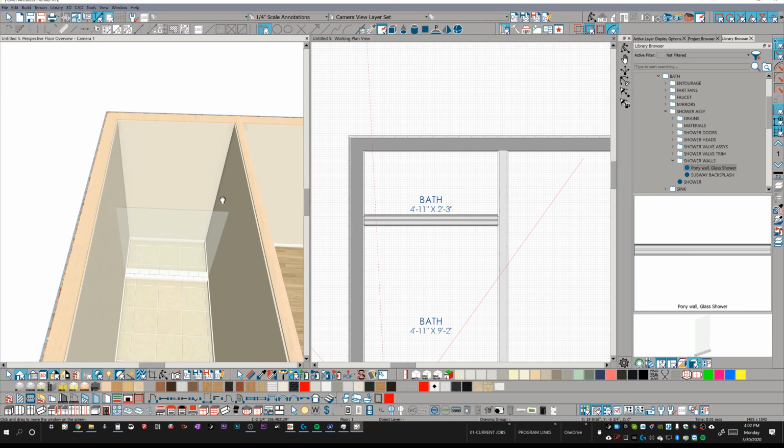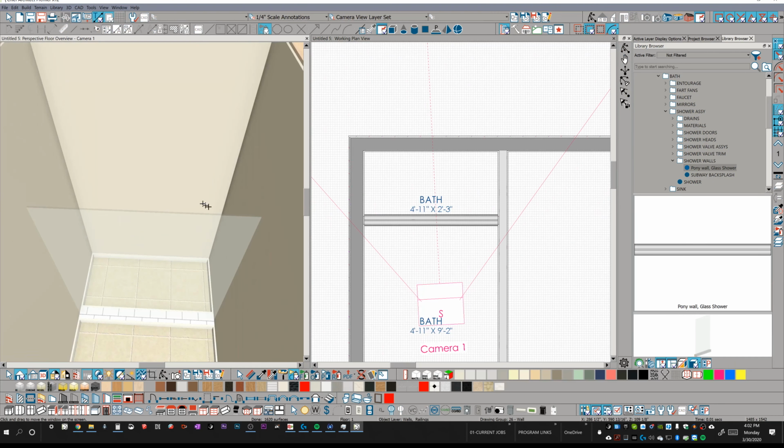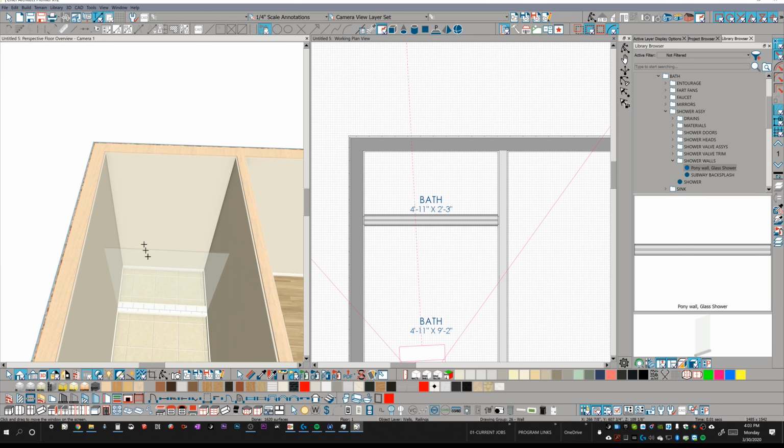The next part of this is I'm going to create my tile walls, but I don't want them to go all the way up. So I'm not just going to paint the room. Not only that, but I want it to extend past this dividing glass shower wall all the way to the curb or even past the curb, which you can't really do just by painting the walls.